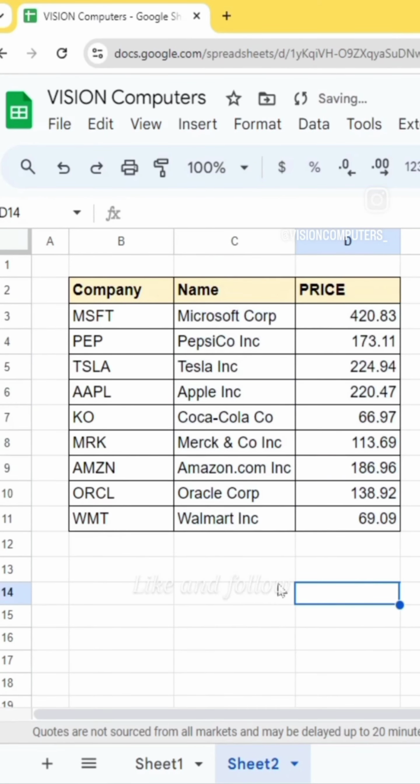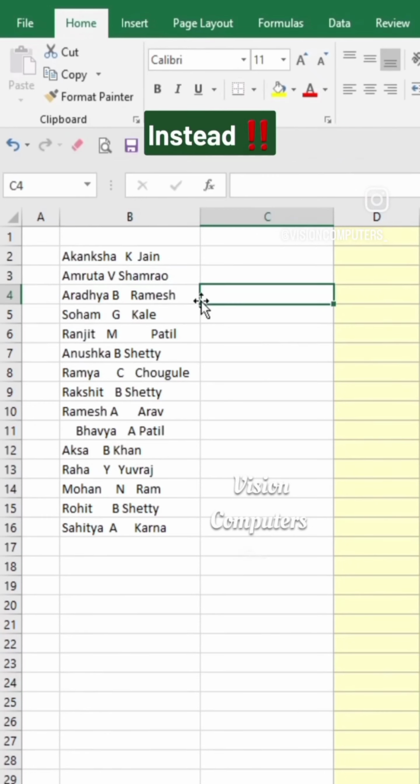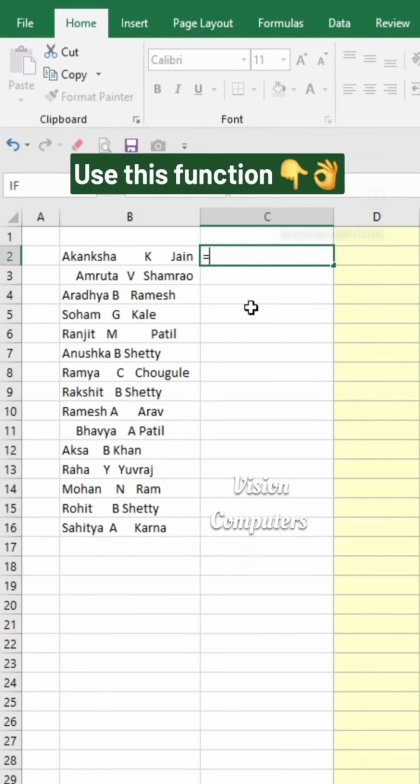Like and follow. Stop removing extra space like this. Instead, use TRIM function like this.